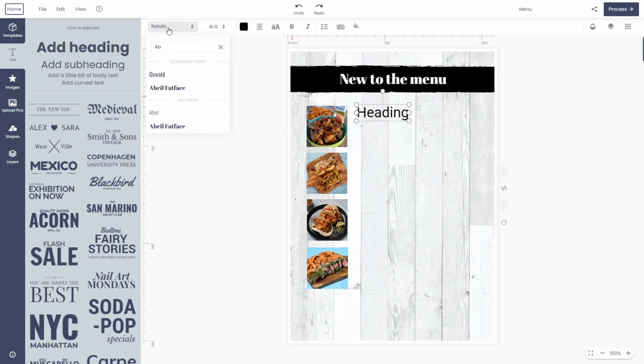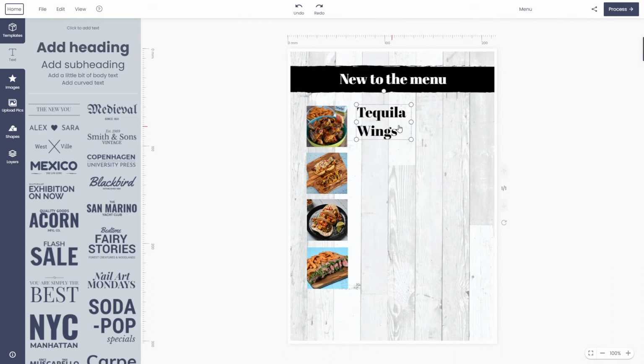I'm going to change it to the font I've used, Abril Fat Face. I'm going to type in my title. Just get that so it's on one line by opening up the text box. I want that a bit smaller. Just drag it by the corner one to make it smaller, or you can use the controls up here. Okay, I like the look of that.